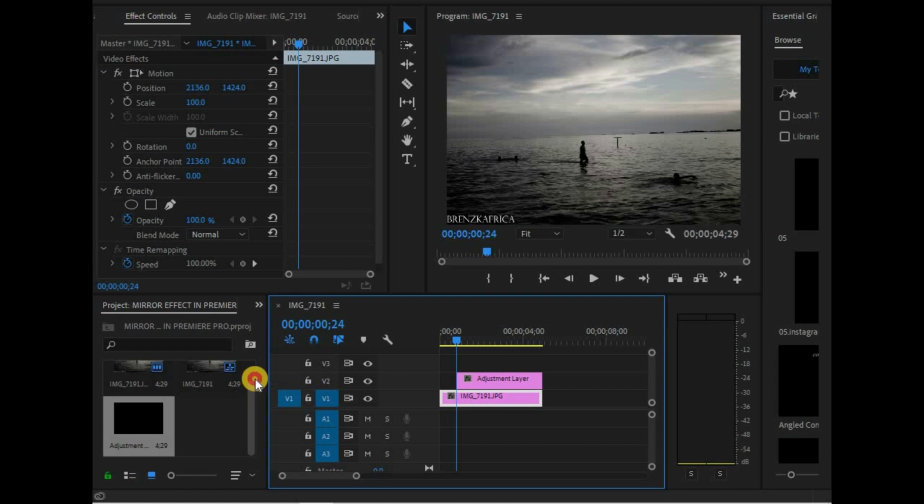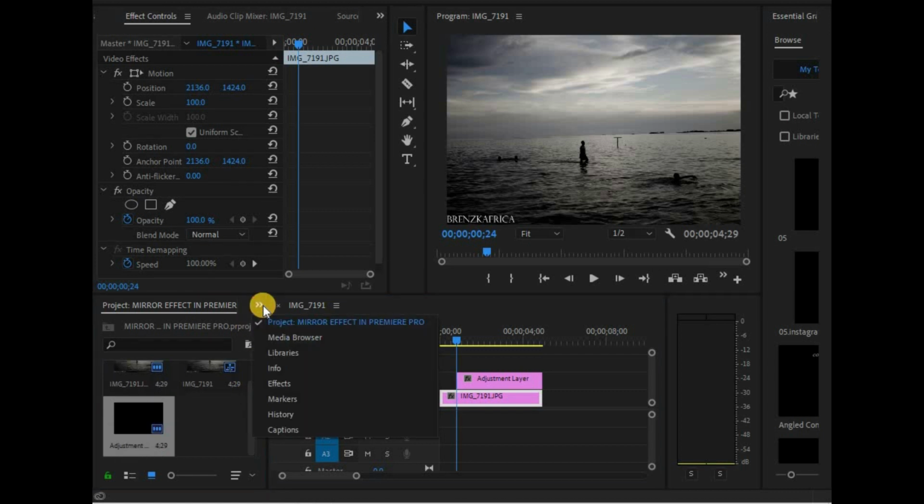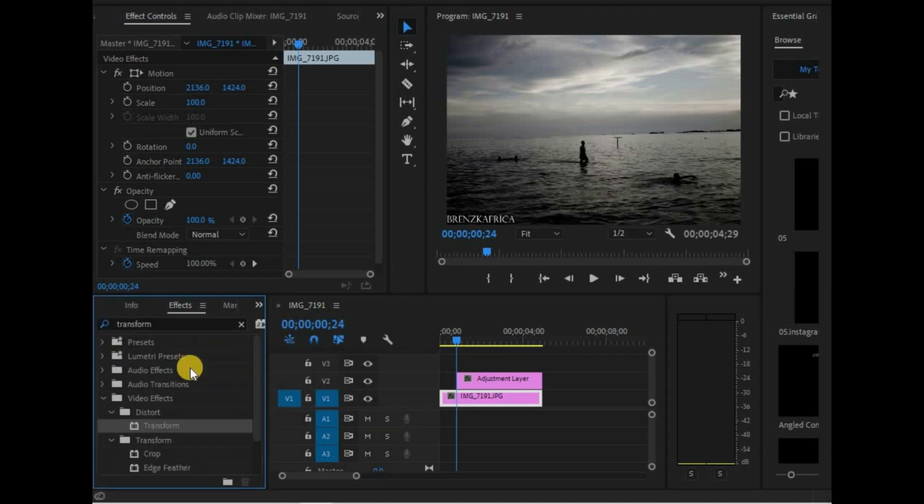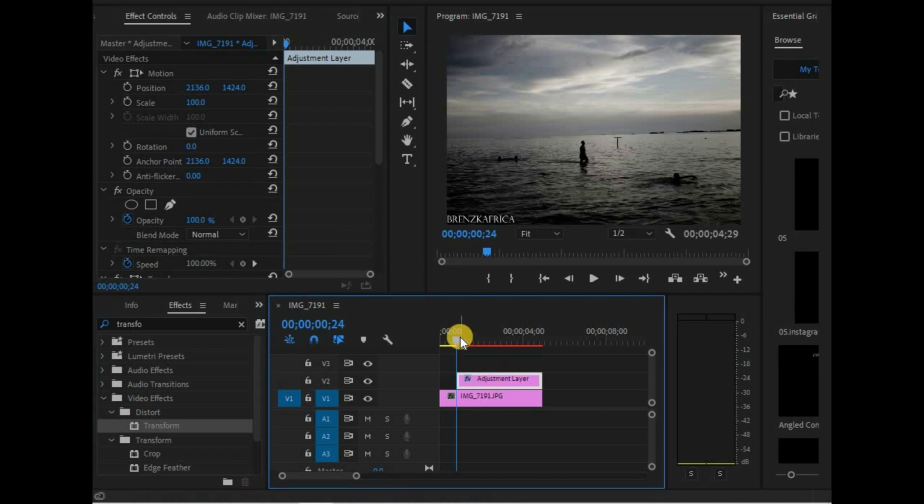So now that I'm there, I'll move to my effects. Under my effects, I'll type in transform. So the effect that we're going to be learning how to use is called a transform effect. So I'll drag it and put it on top of my adjustment layer, and I'll highlight my layer 2. So I'll drag this here.